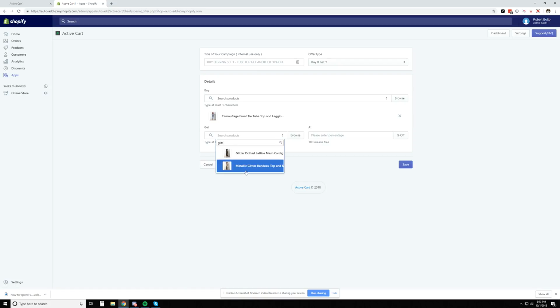Now we're going to offer some type of other item. Let's go with this one. Metallic glitter bandeau top. Now we've decided what the customer has to buy and what they're going to receive.